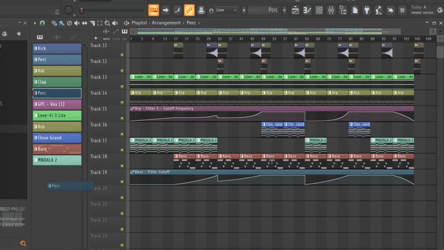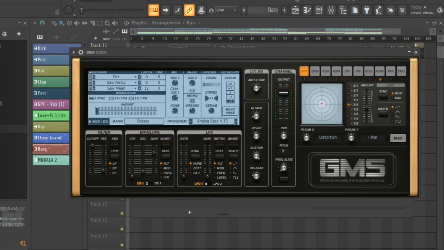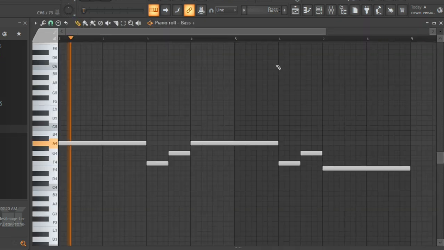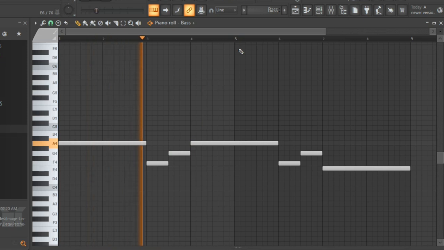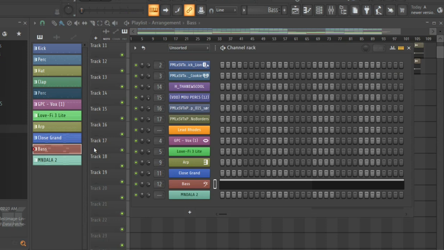Then I added another bass. Let me just do this, from GMS analog bass form. Let's reduce this a little bit. Then this is how it sounds. So yeah guys, that is the bass.